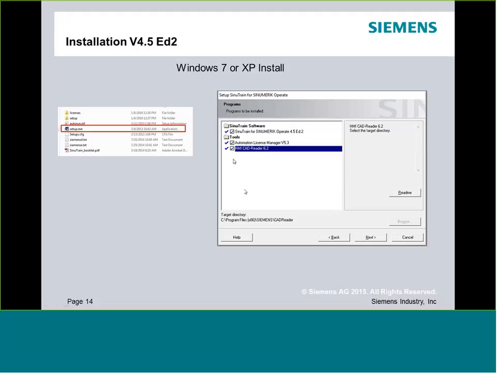It's going to ask a couple of different questions. It may ask you to reboot the machine depending on if it has to update some backend files. But all in all, once everything's said and done, the system will be installed.